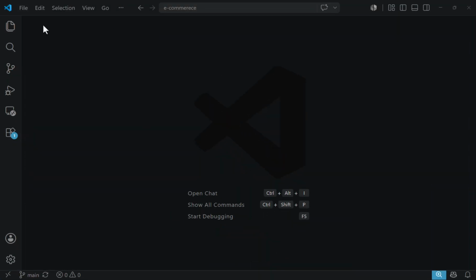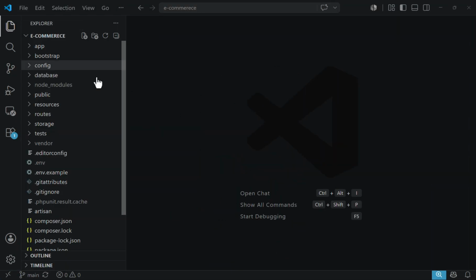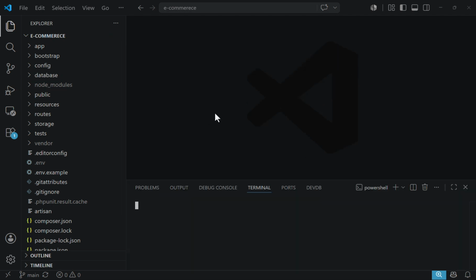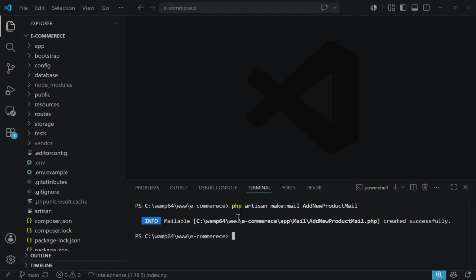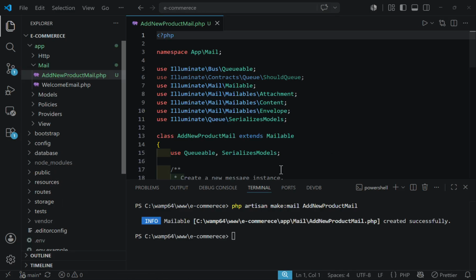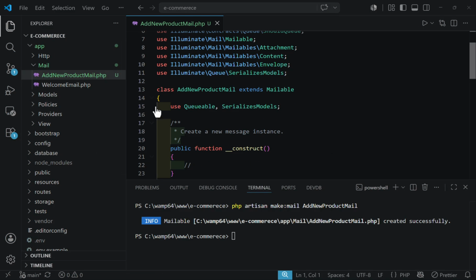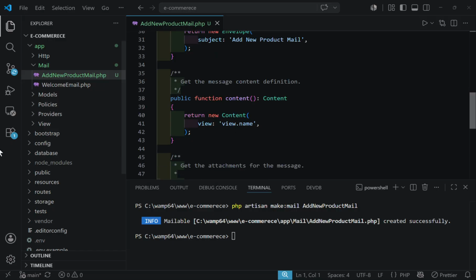So let's go inside our products application in here and create a new mail. For that, in our terminal we have to type php artisan make:mail, and let's call it AddNewProductMail. It has been created. So let's create a view also for this.